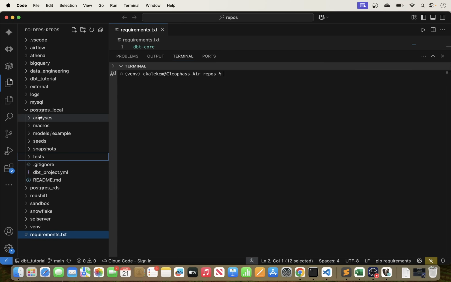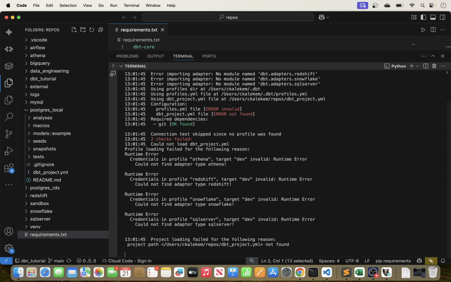Okay, so this is a structure that has been created for us now. And now the next thing that we want to do is to see if our connection actually works. Okay, so for that, we can do dbt debug. So if you run dbt debug here and just click enter, you will see if we have any issues.